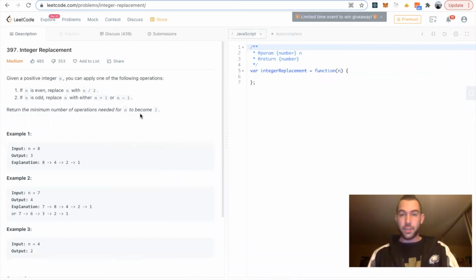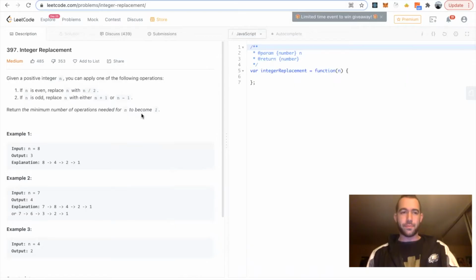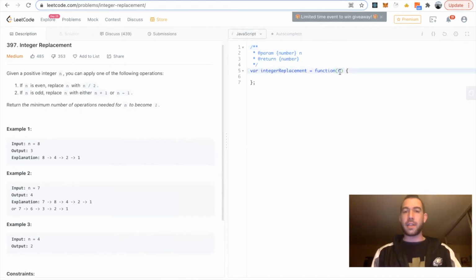Going to solve integer replacement on Leetcode. Given an integer n, you can apply one of the following operations. If n is even, replace n with n divided by 2. If n is odd, replace n with either n plus 1 or n minus 1.